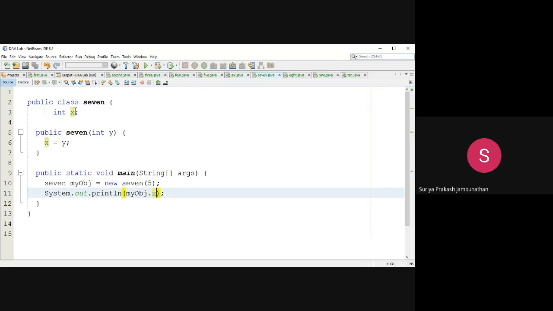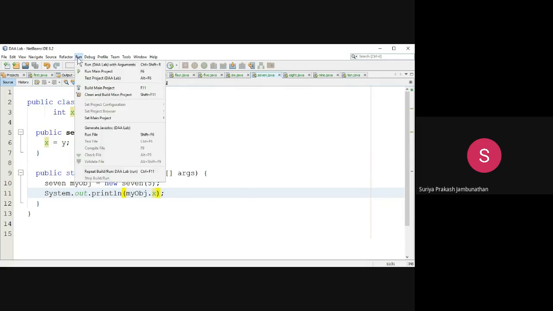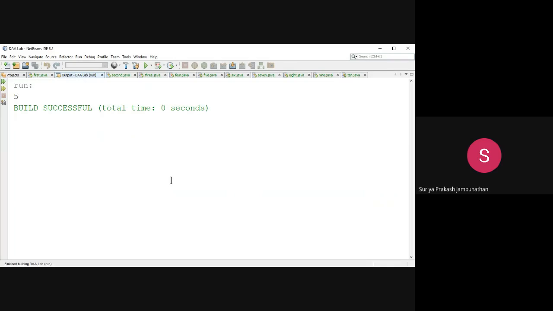x is nothing, it's the starting. So the y value will be updated in x. The y value we are passing is 5, so it will display the output as 5 for this program. Let's check the output for this program. So 5 we are getting as output.